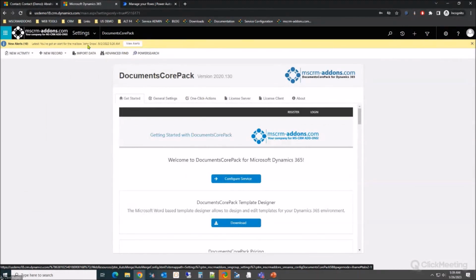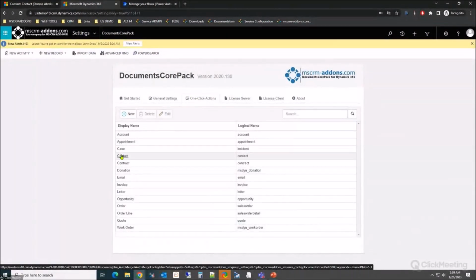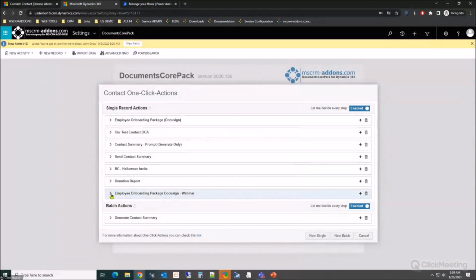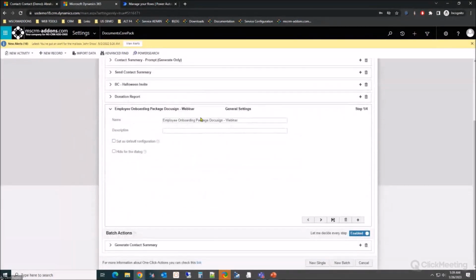Come on over here into my settings, DocumentsCorePack one-click actions. I'll just select the contact here. This is the one-click action that I basically ran, the onboarding DocuSign. This is not something that I want the users to use anymore, but I want the one-click action to stick around. So I'm going to hide it from the dialog.